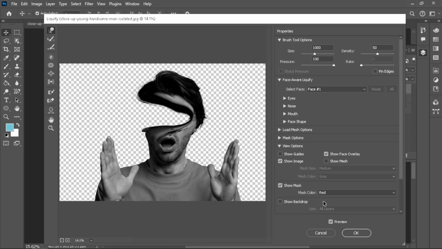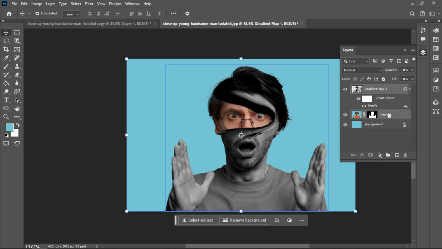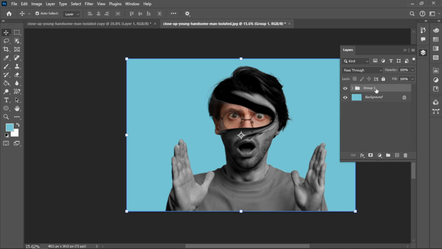Next, hold Shift and select both layers again. Click on the group icon to place them into a folder. Rename the folder. Now let's make the image colors more appealing.